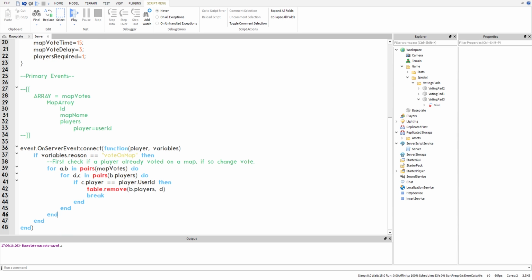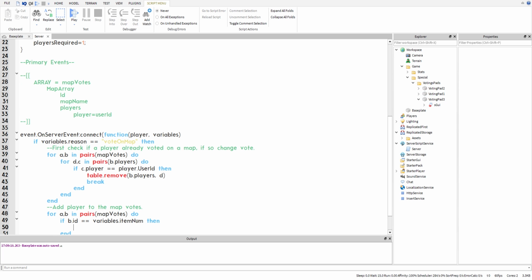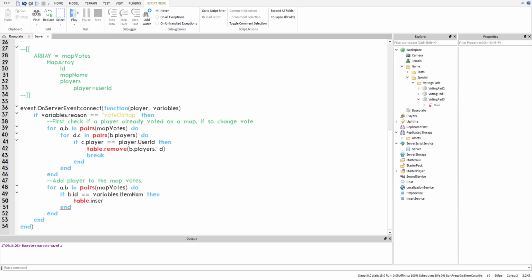So what we're going to do here is add the player next. We could have set a variable like is found equal to true, then removed them and then added them, but doing it this way is a lot easier than you'd expect. So now we're going to add the player to the map votes. It's simple. All you have to do is copy this, and then if b.id equals variables.itemnum, which you guys will see what the ID is equal to. It's going to be equal to each pad it's assigned to. And then we're just going to insert into b.players an array, player equals player.userid.